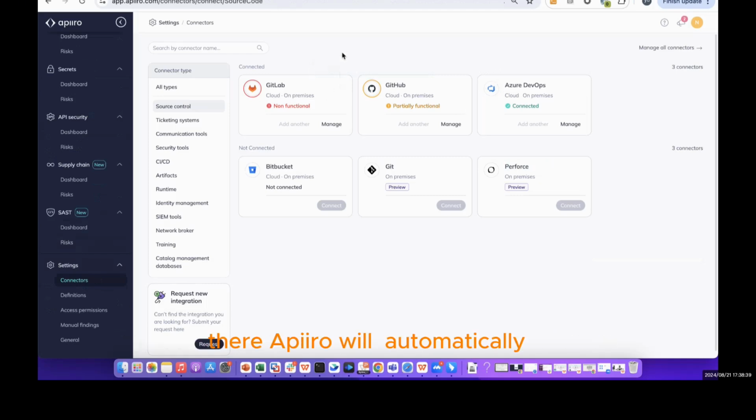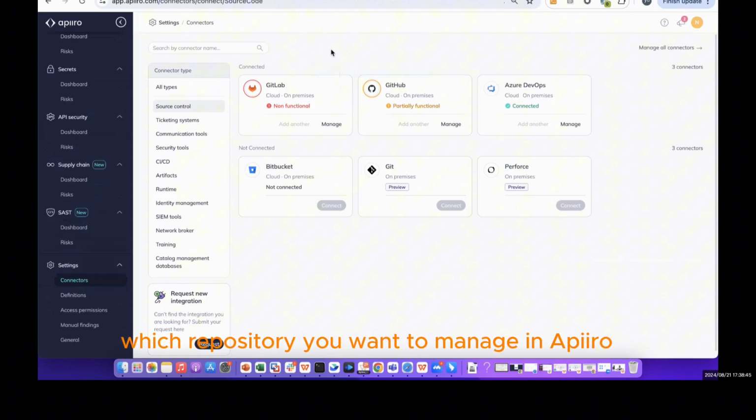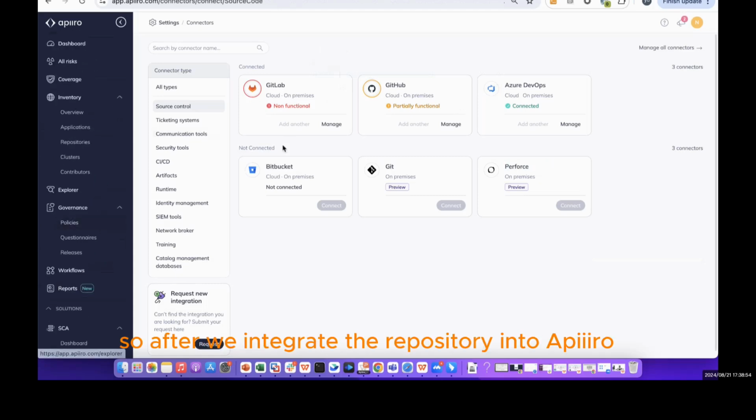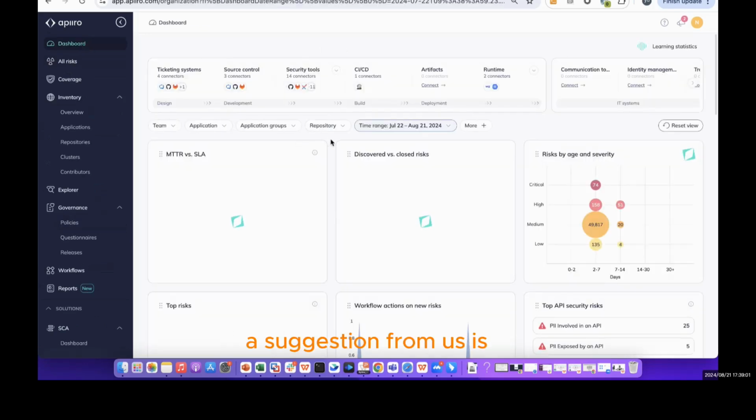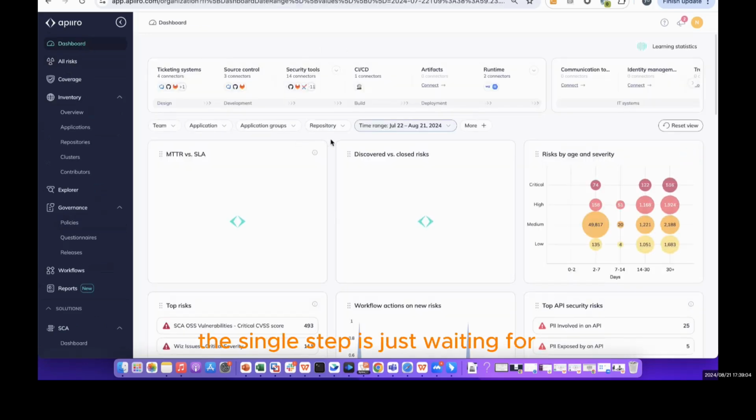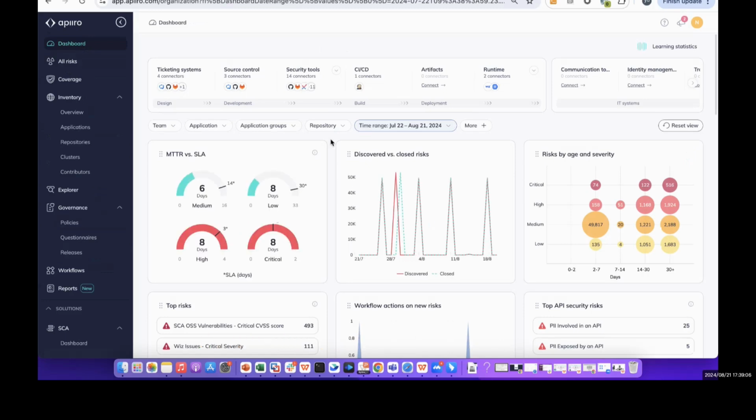Then Apiiro will automatically look into your repository. So you can also select which repository you want to manage in Apiiro and which you don't. This depends on the security needs of our customer. After we integrate the repository into Apiiro, if we go back to the dashboard, a suggestion from us as the second step is just waiting for maybe 30 to 45 minutes. We will see all the scanning results.